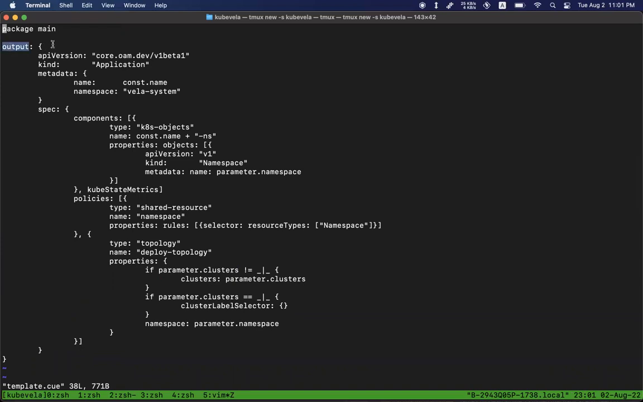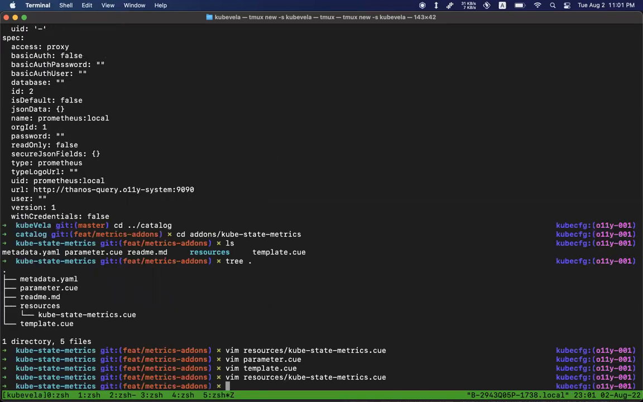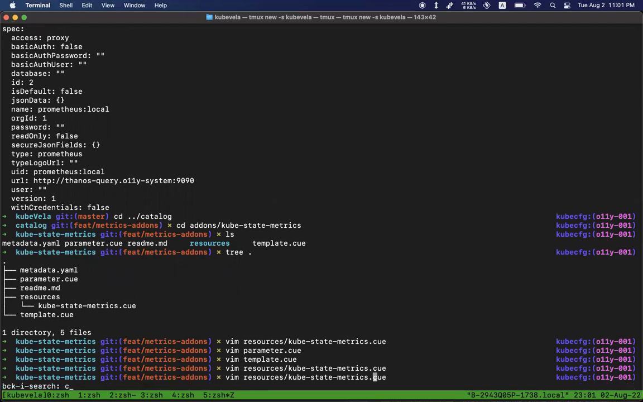And the output part will output a native KubeVela application, and the application is written in Q. And you can see that the component part will use a kubestate matrix. This variable is just declared in the resource kubestate matrix. Yeah. So what can you do with these structured Q files? We can use the native Q commands to do the rendering.